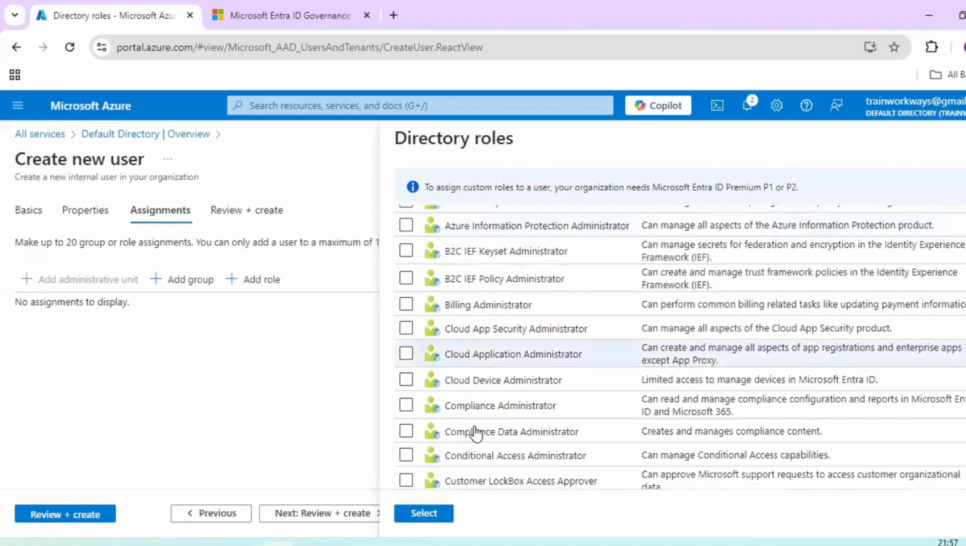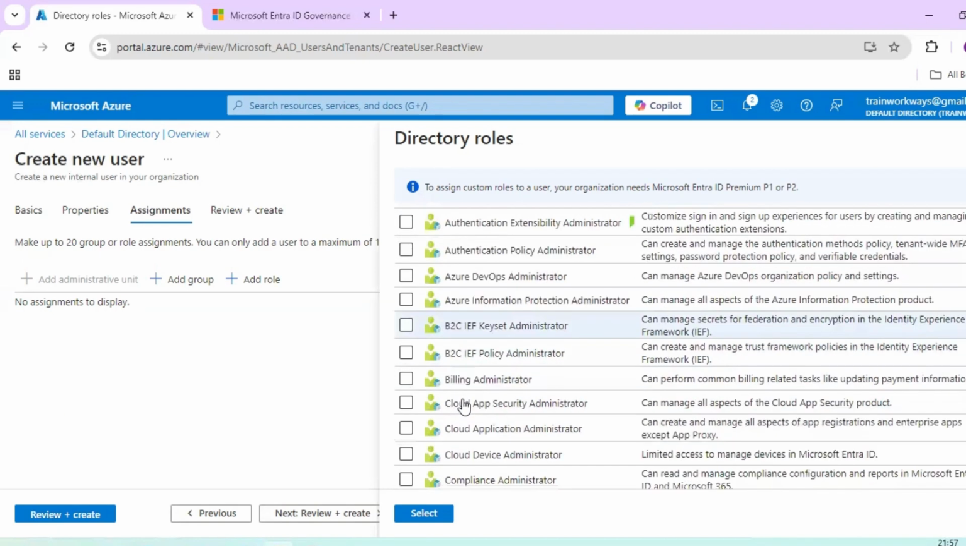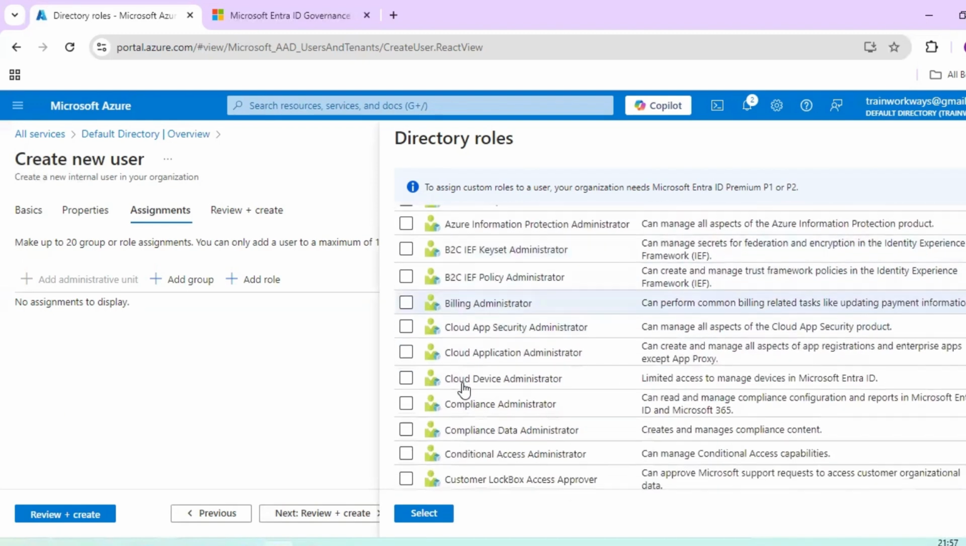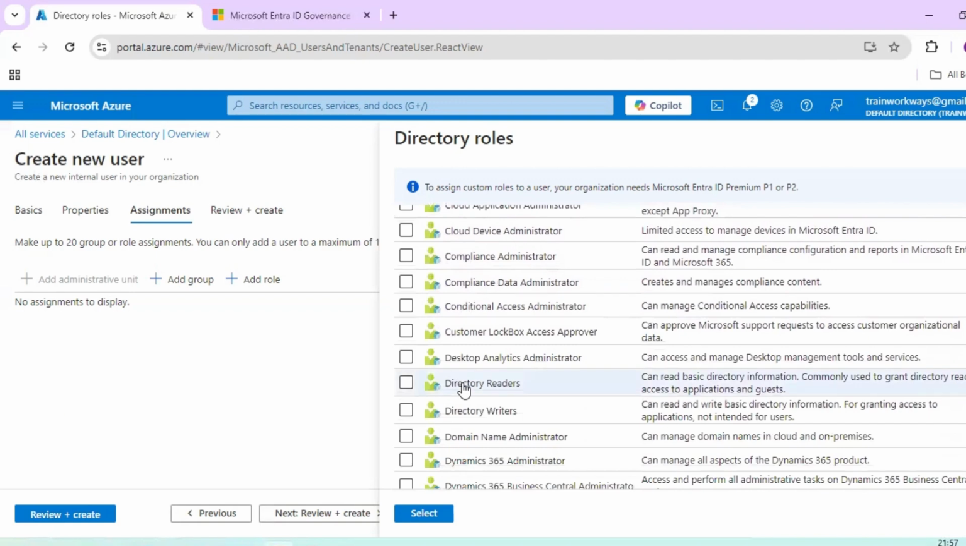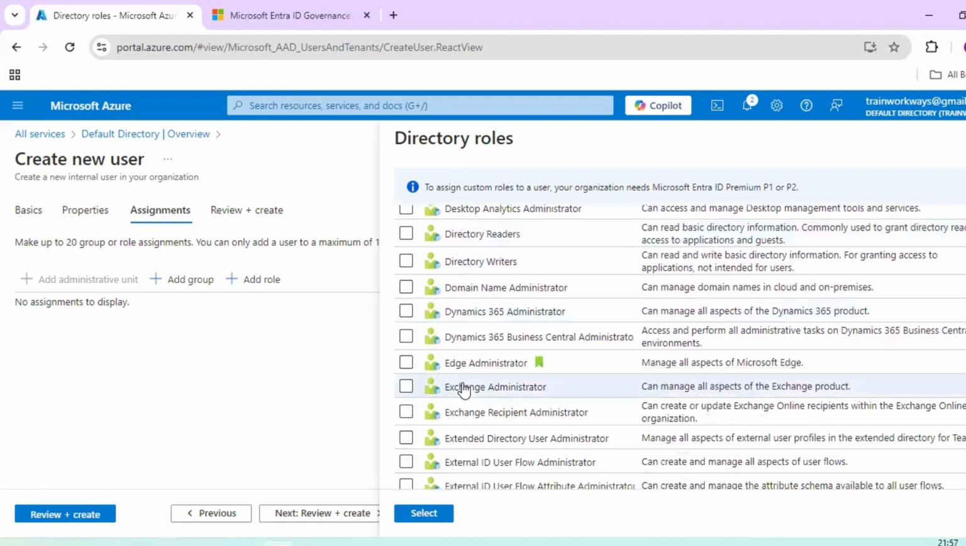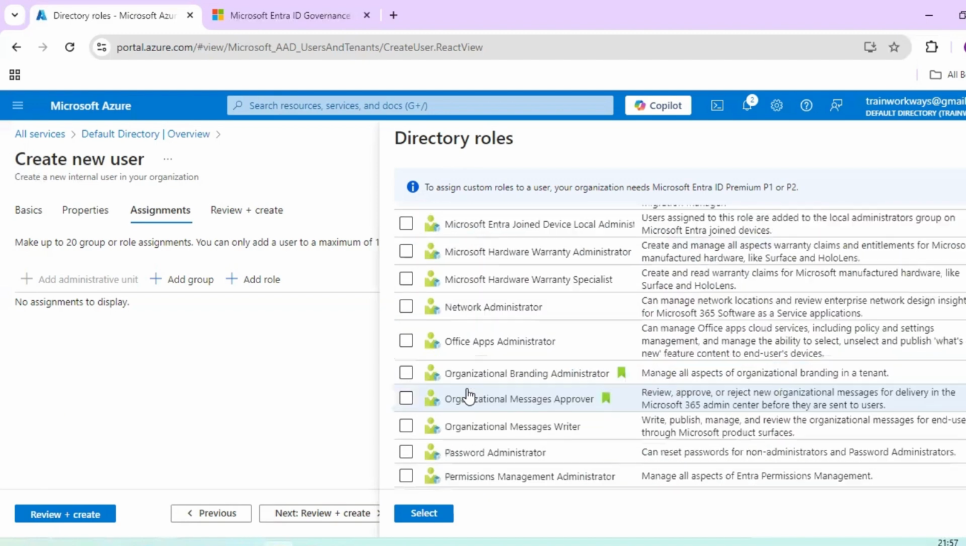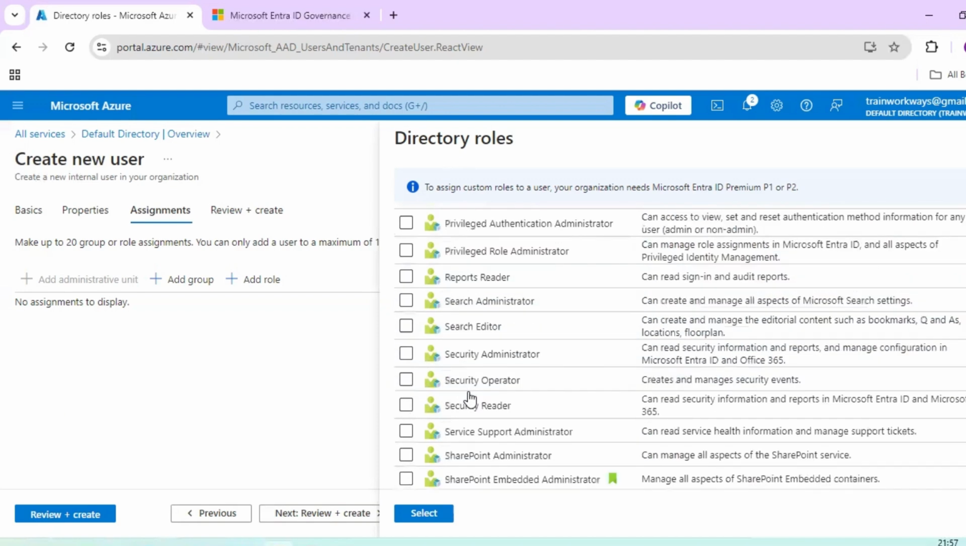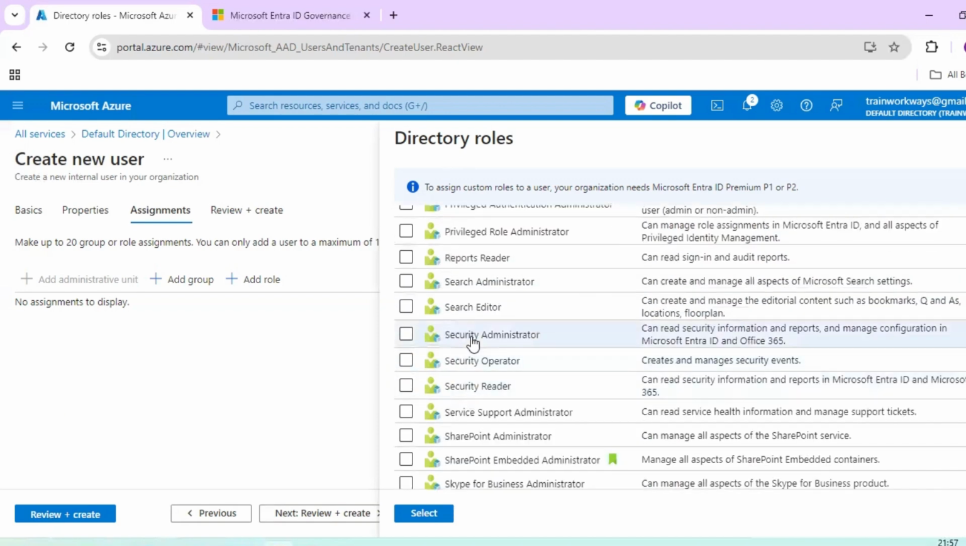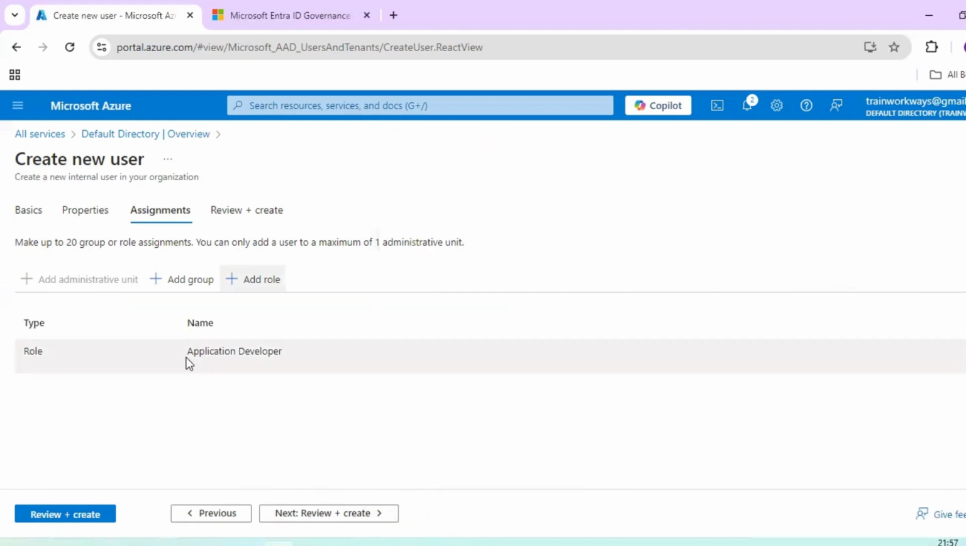Similarly, if this user has to be part of any business to customer key administrator or is part of billing administrator, you need to assign the respective role or a policy. If that user needs to be administrator, assign administrator. And if you want to add the same user to the Microsoft 365 network administrator, you can add all this. If you want to add that person to a security administrator, you can just add it and select it.